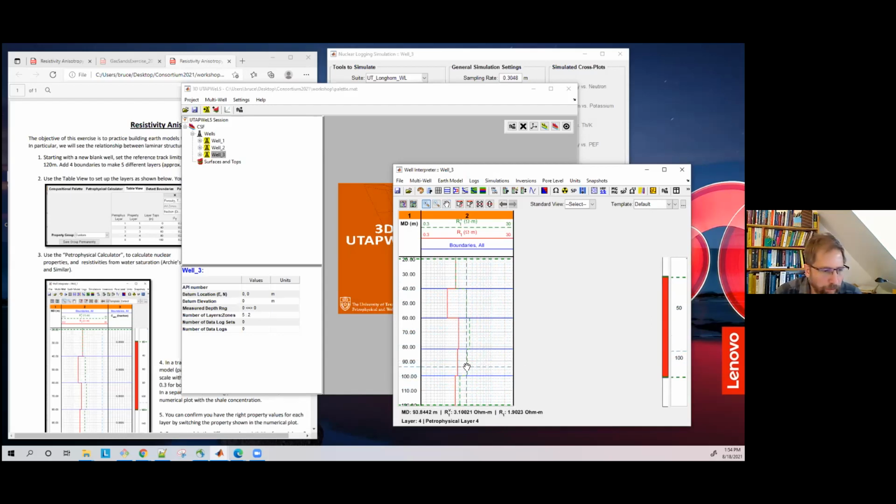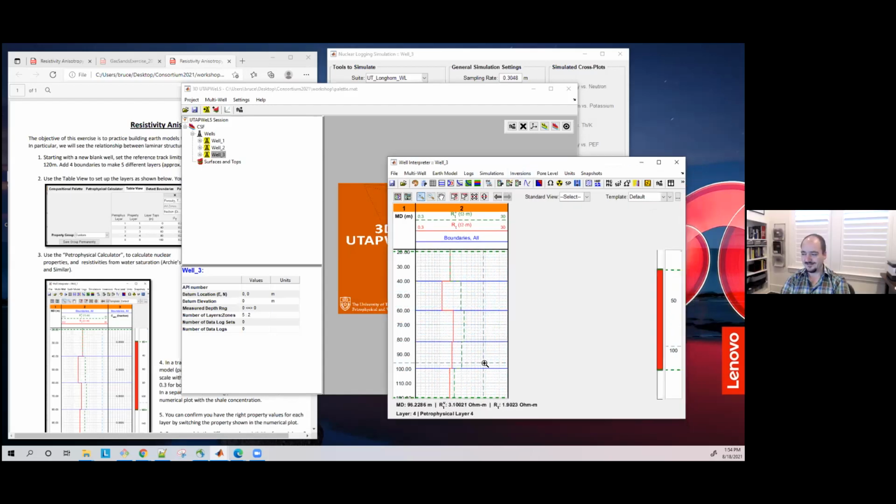Yeah, so this shows that the lamination causes a variation, an anisotropy, in the resistivity. Exactly.